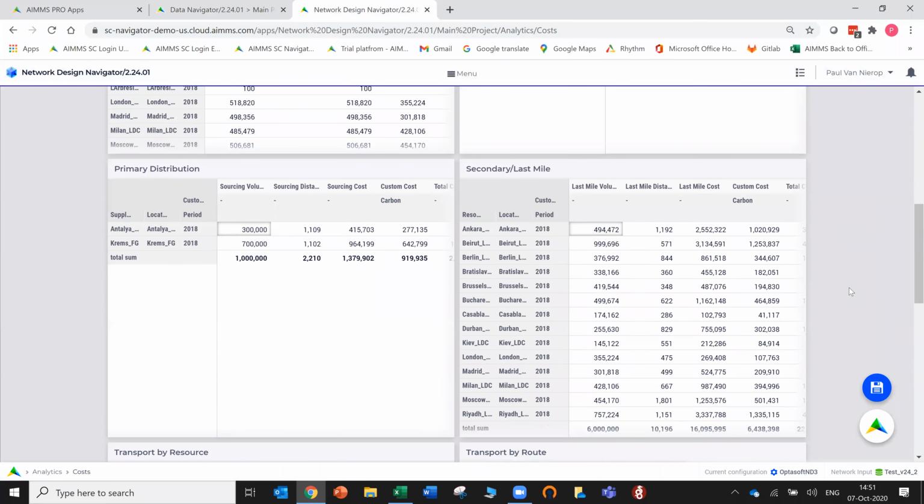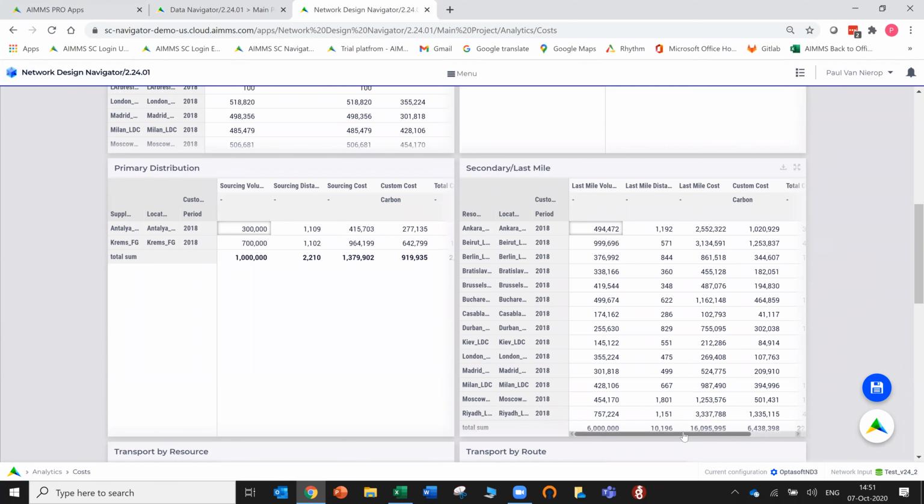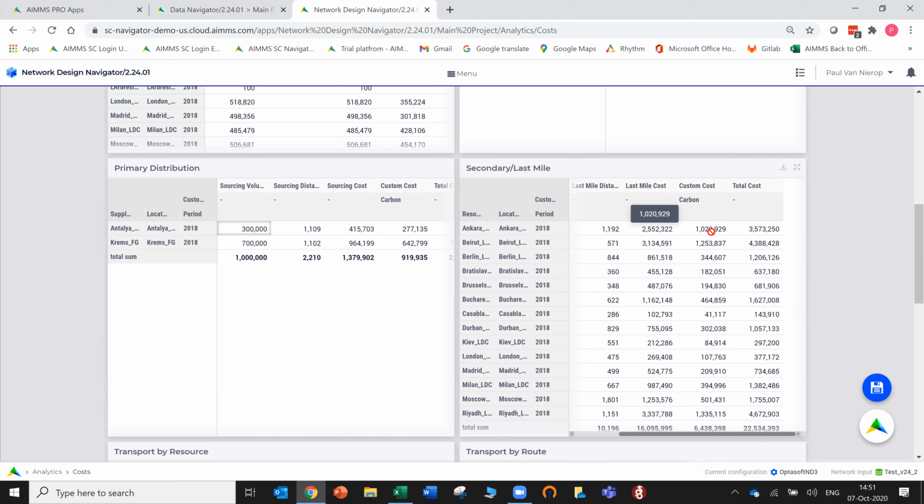For example, here's the secondary transport costing. You can now see, well, here's the last mile cost in euros or dollars, and then this is the carbon cost associated with that movement, and that adds up to those total costs that we're seeing.